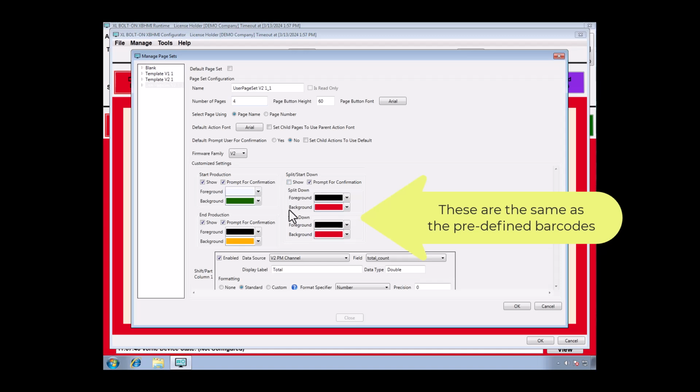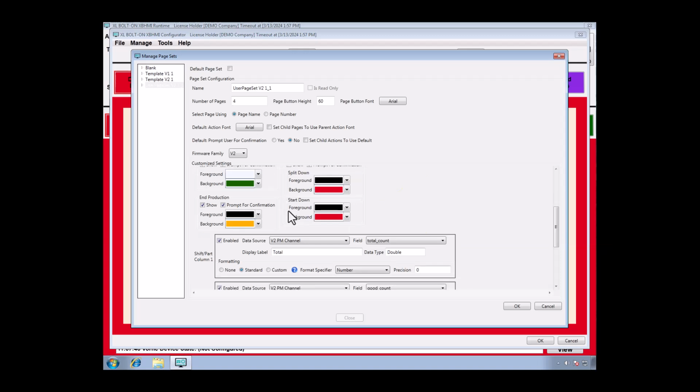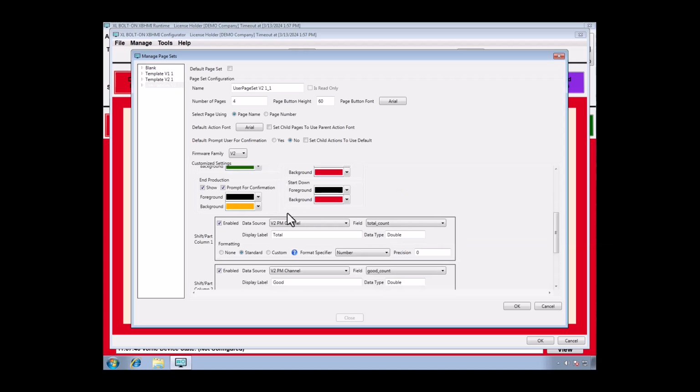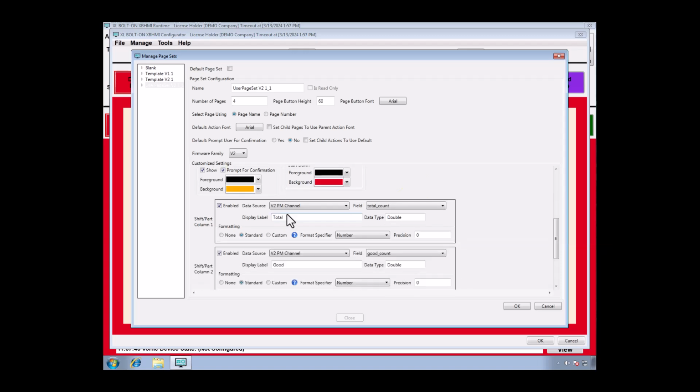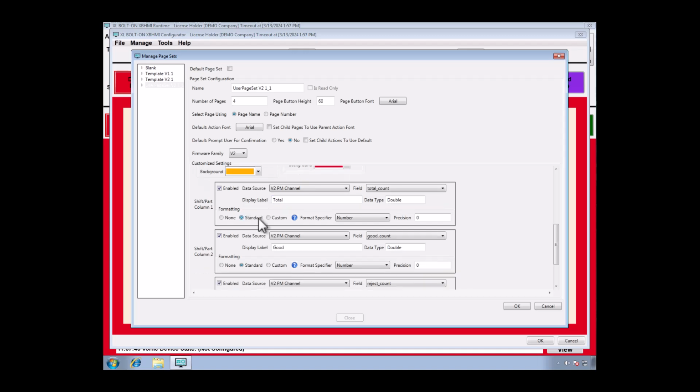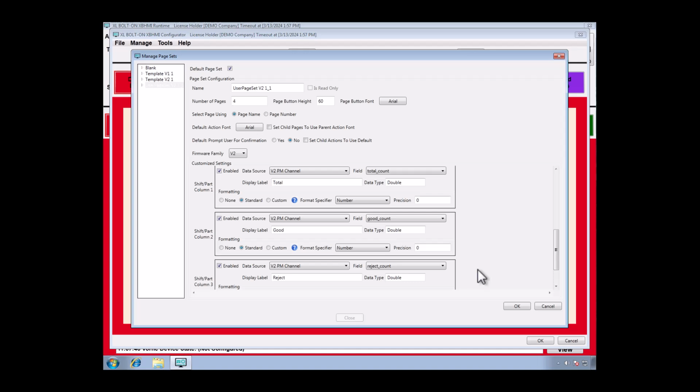You can also configure 3 columns of production metrics for the shift and current part dimensions. Please note I am scrolling down because the pages can be quite tall. Once we have everything configured, let's exit out of the page set configuration by selecting OK and Close.